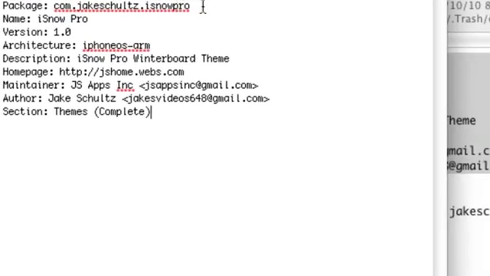The com.jakeschultz.isnowpro, that's com and then my name and then the actual name of the package. You need to change this to your name and your package name. And if you have a .net server, then you need to change this to .net. Then the name, the version, you can change all these. Keep the architecture the same though. Change the description, homepage, maintainer, author, and the sections. And then once done, I'll let you copy this.